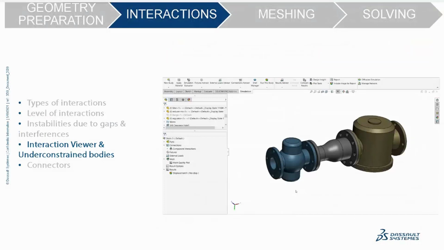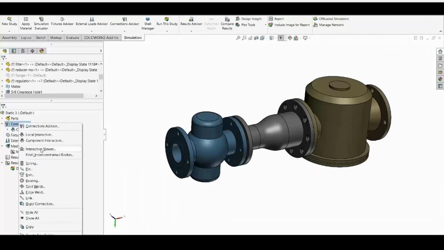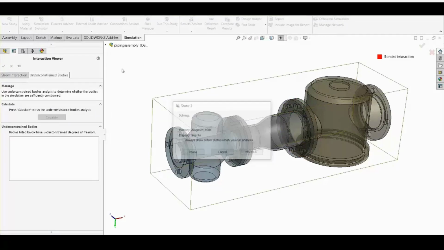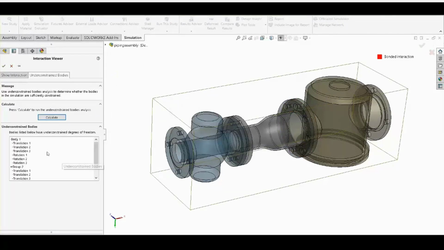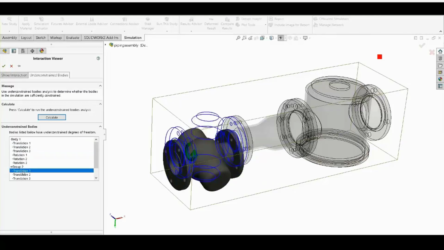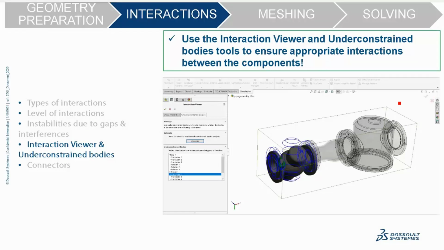Interaction viewer and under constrained bodies. In this video, we can see that the assembly consists of three components. When I run the interaction viewer, the result shows that one of the bodies is not properly associated with the system. The under constrained bodies tool result clearly shows the presence of rigid body modes. Interaction viewer and under constrained bodies are two great tools to help our users easily verify the regions of the model with different interactions and also evaluate if the model is sufficiently constrained. We recommend you make use of these tools, specifically when dealing with assembly simulations.